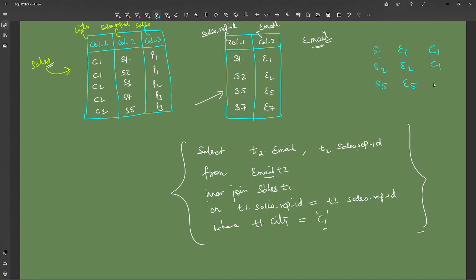Yeah, it is C2. Will S7 have any corresponding match? I'm trying to do an inner join, right? So S7 won't even be considered because it doesn't have a matching, so I won't have S7. Now this is the result of just this thing.